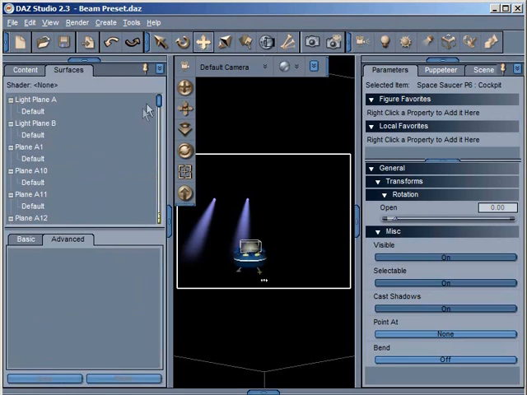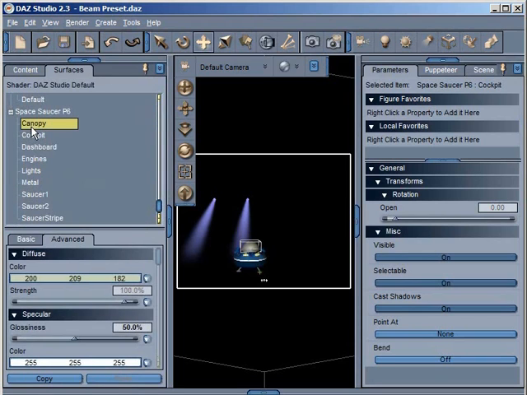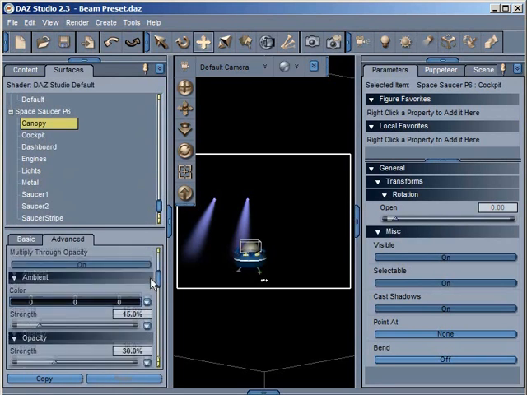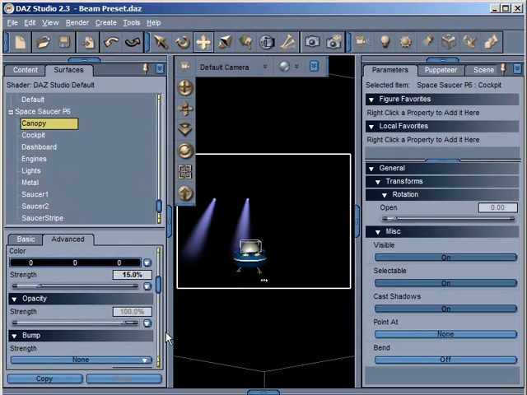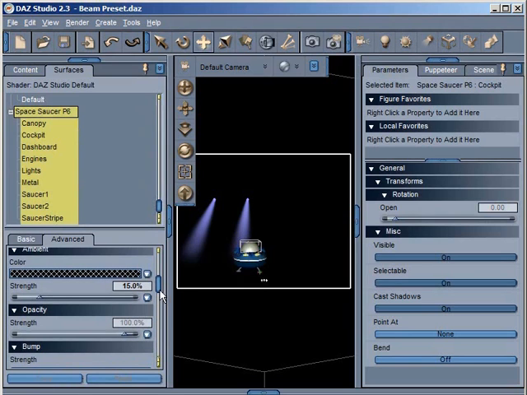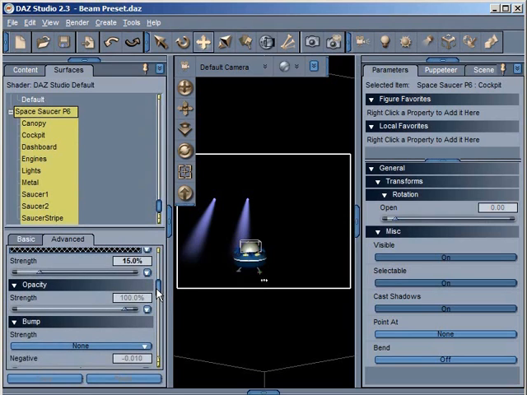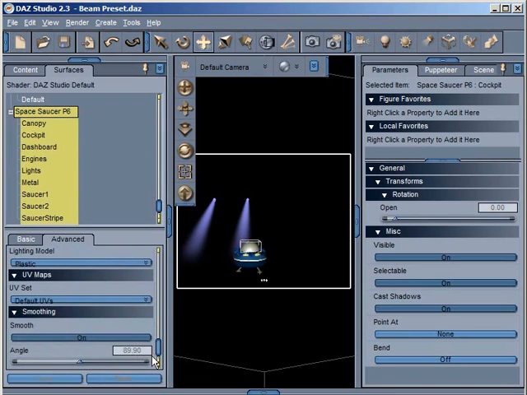And then in my surfaces tab, I'm going to come down here and select that canopy. Since that's semi-transparent, I'm just going to turn up the opacity on that. I'm going to choose the space saucer, and I'm just going quickly through this here just to set up my prop.